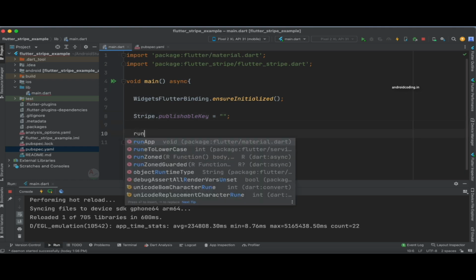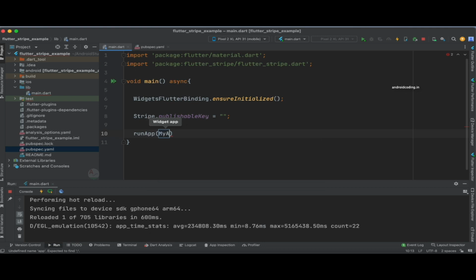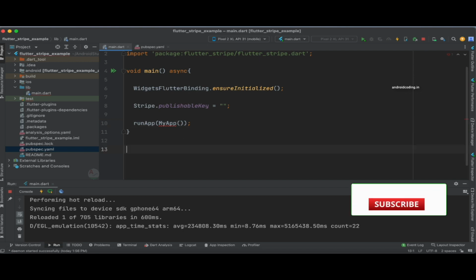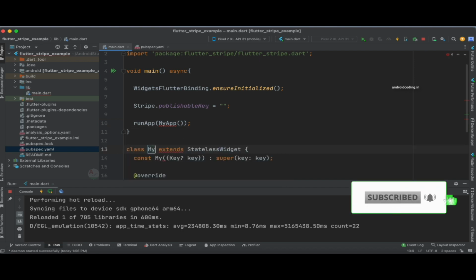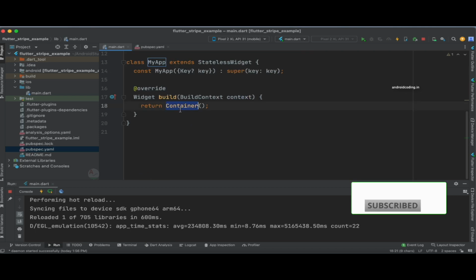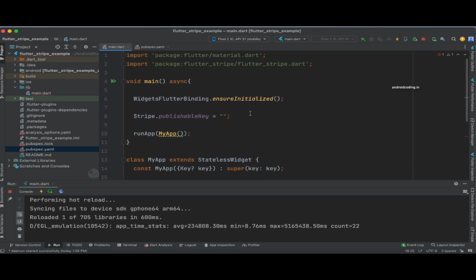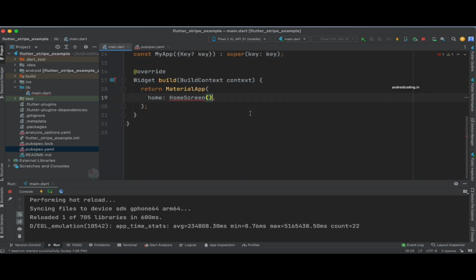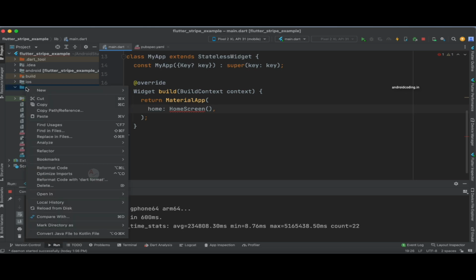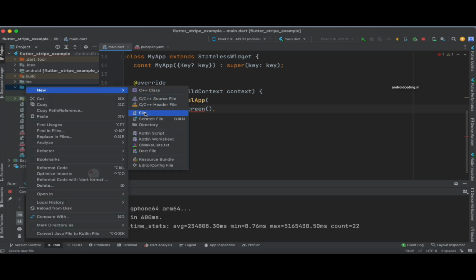And now let's specify run app and specify our MyApp class to get started with. The very first thing, I'm going to specify a stateless widget MyApp, and inside let's return a MaterialApp, and inside the home I'm going to specify HomeScreen here. So using the home screen class we are going to implement our complete payment gateway here. For this particular class I'm going to specify only the basic part. We need to create one more class, HomeScreen, as we have specified.